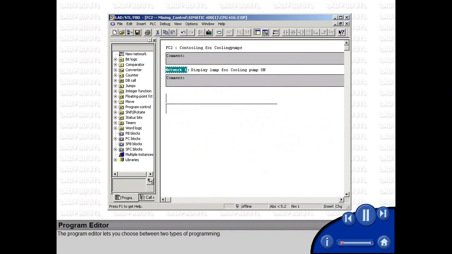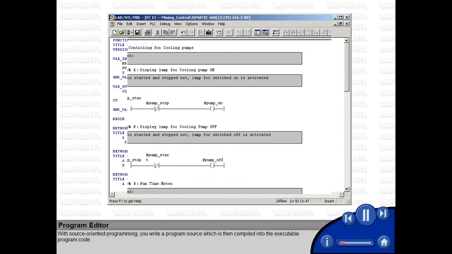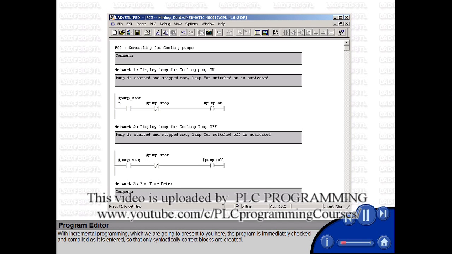The program editor lets you choose between 2 types of programming. With source-oriented programming, you write a program source which is then compiled into the executable program code. With incremental programming, which we are going to present to you here, the program is immediately checked and compiled as it is entered, so that only syntactically correct blocks are created.